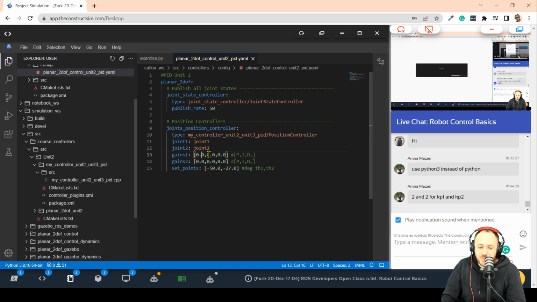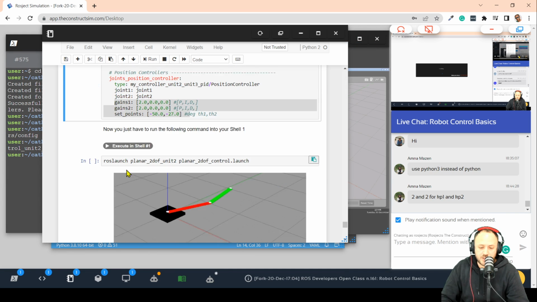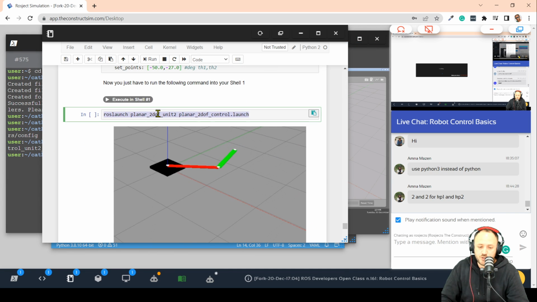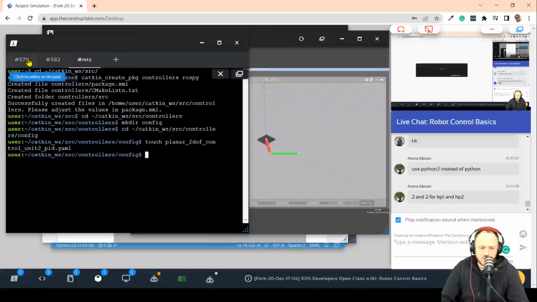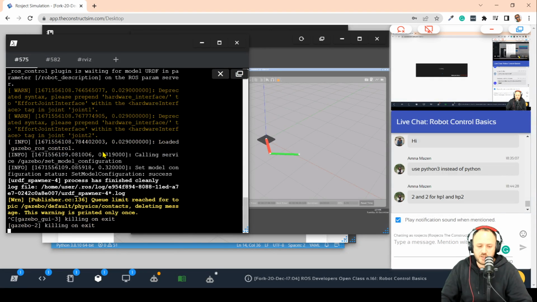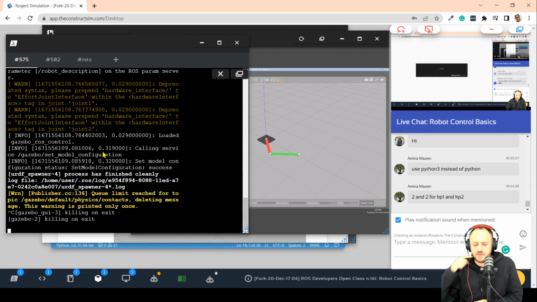Then for KP1, which is this one, I'm going to put 2. And for KP2, I'm going to put also 2. Right? So I can save this now. And in order to launch the controller, all I have to do is to run this command. However, I'm going to restart the simulation to make sure that everything starts clean.